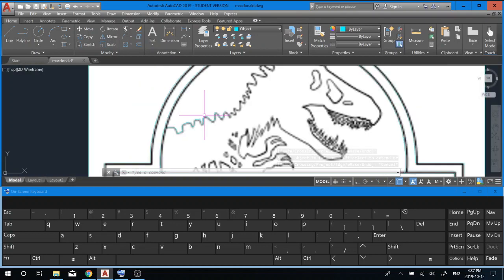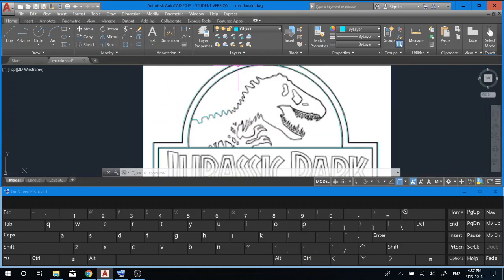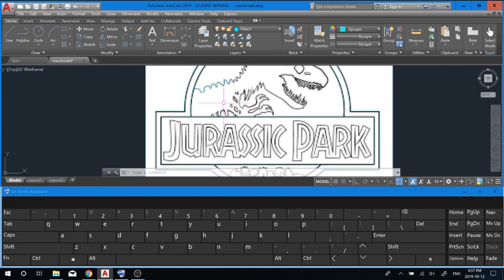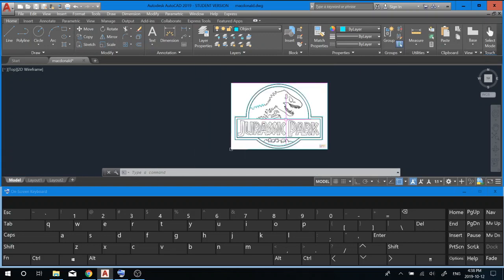Beautiful, and continue. I would continue for the rest of this, each individual tooth and the claws and the inside bits, and I could make the letters out of splines and lines and be just happy. All right, so that's that. That should be everything you need for lines, circles, trimming, extending, and snaps.